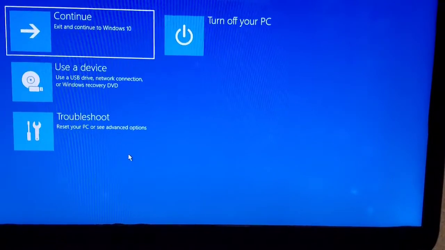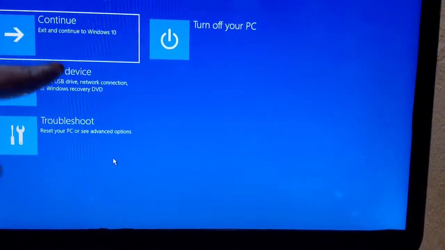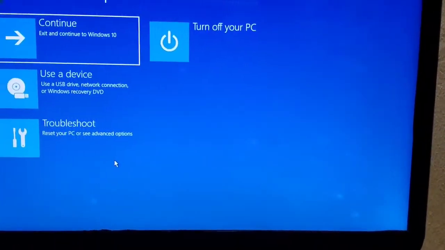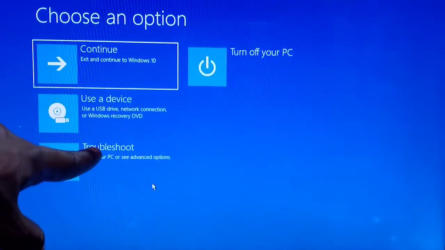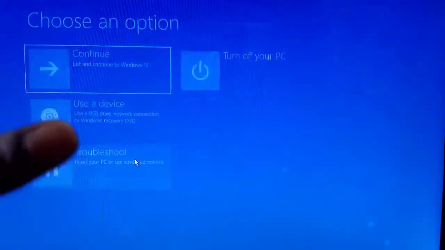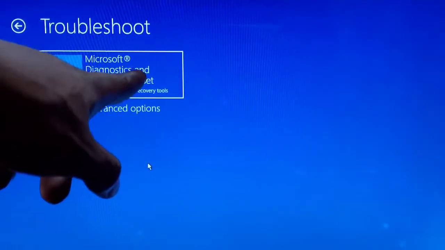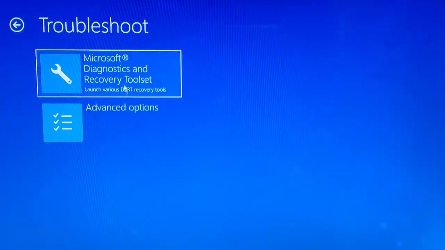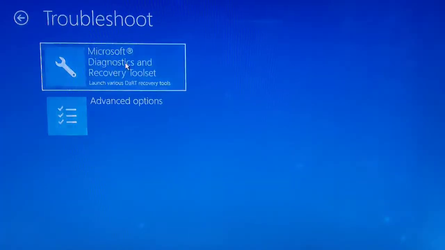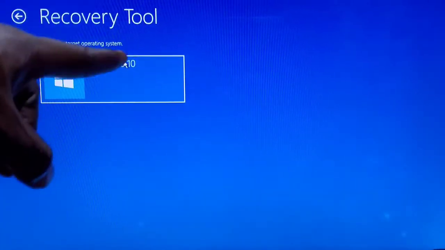Now inside this repair your computer, you have 1, 2, 3, 4 options. So what you are going to do is to click on troubleshoot. Now you are going to click on Microsoft Diagnostic and Recovery Toolset. That's the first option. Click on it. Now it's saying Windows 10. Yes.